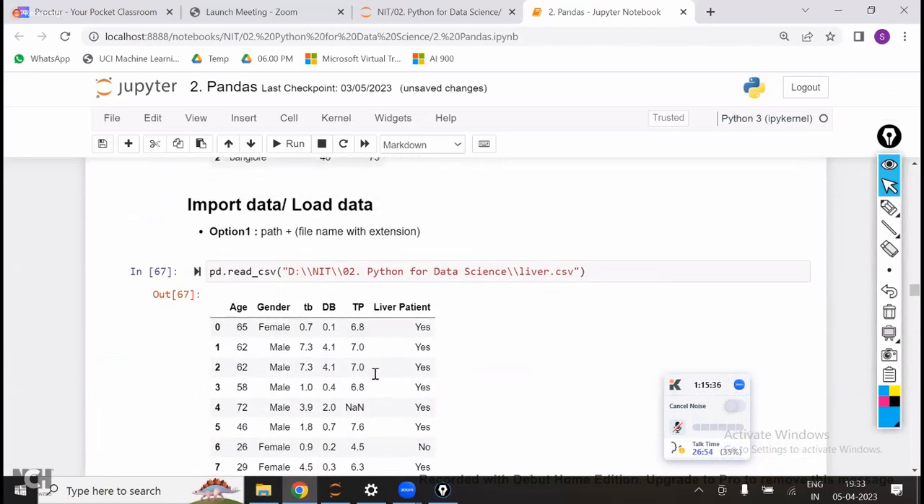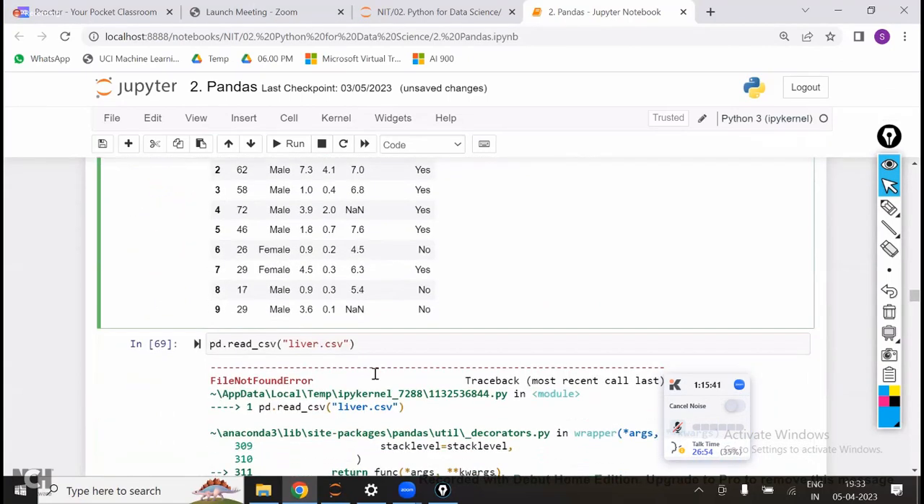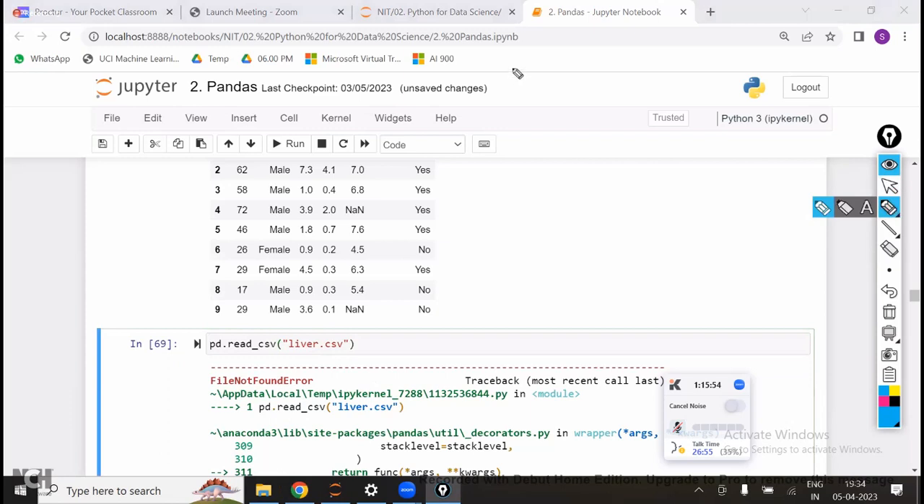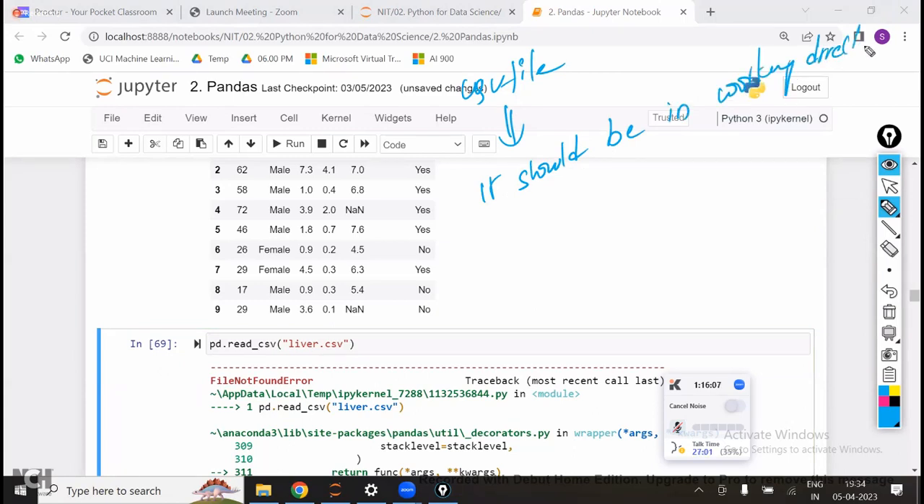But this one will not throw the error because you have given the path, whereas this will throw the error. This will work only when your Jupyter Notebook and the CSV file are both in the same folder. Simply to say, whatever the CSV file is, it should be in your working directory. Then only it will work. Got the point? Is that clear, guys?